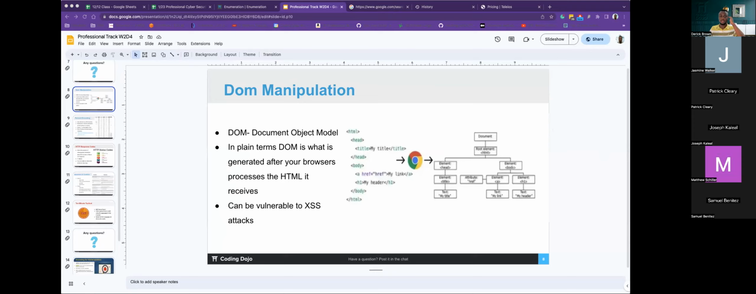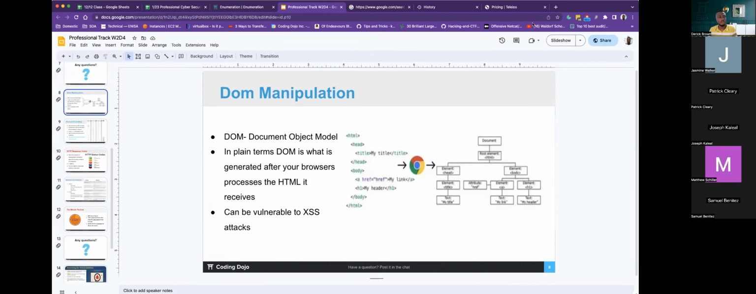All right, perfect. So we've done request response to see how it works. We are going to look at what the response codes are shortly. And then we also looked at what HTML is, what CSS is, and how the two work together to give us an amazing web experience. Now, DOM manipulation. DOM is the document object model. And the document object model is basically, in plain terms, what is generated after your browser processes the HTML, right? So it can be retrieved programmatically.